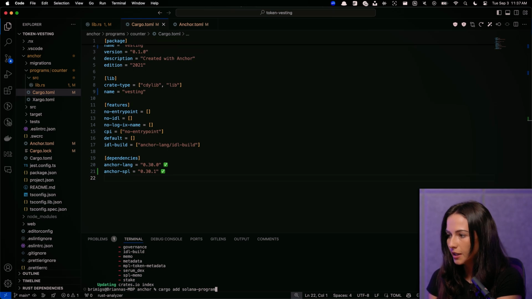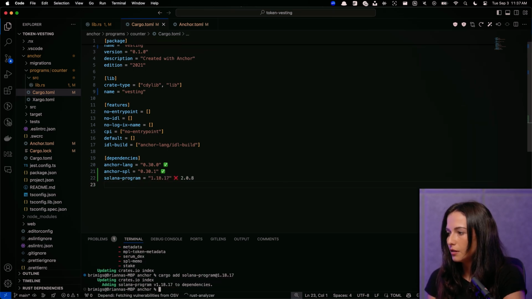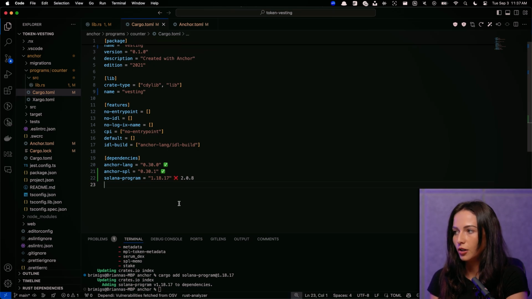And if you want to specify a specific version, we'll just do that for the version that we want. So we're going to use 1.18.17. Okay, and now our Solana program is updated.